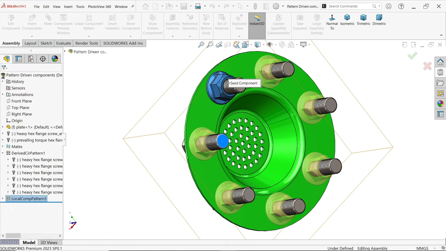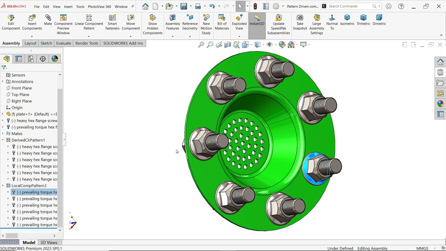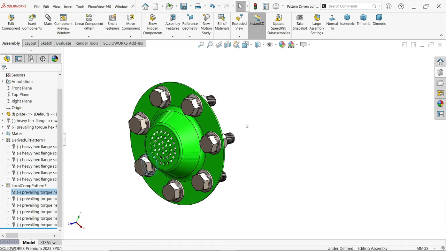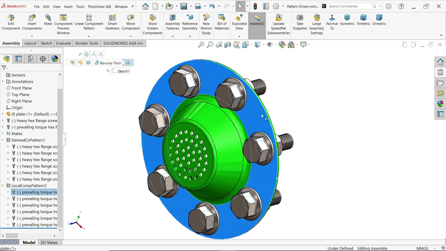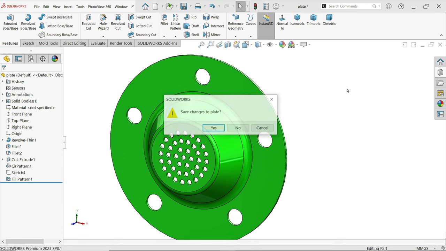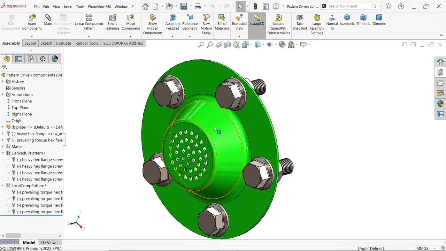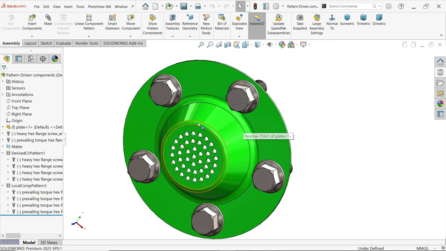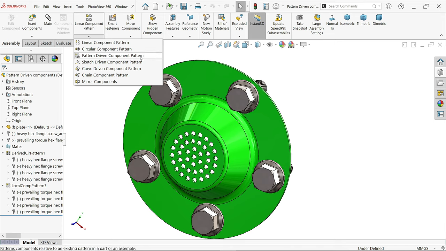If I am going to say okay, see, just okay, now look, this is fixed. If I am going to edit feature, five, enter, cancel, say yes, and look. So this is how pattern driven component works, or pattern driven component pattern works.